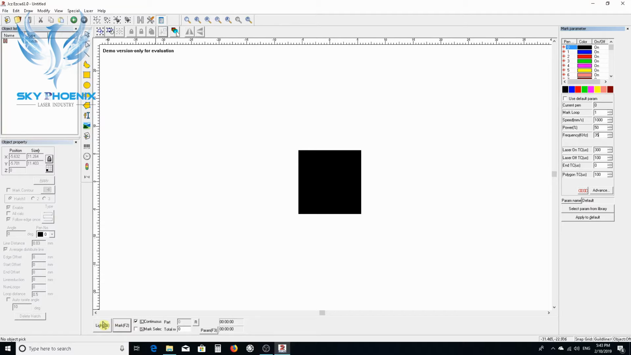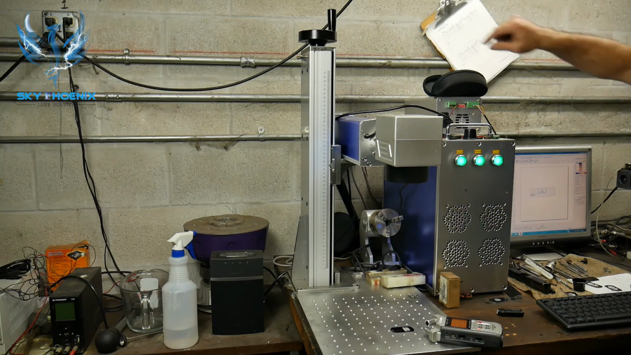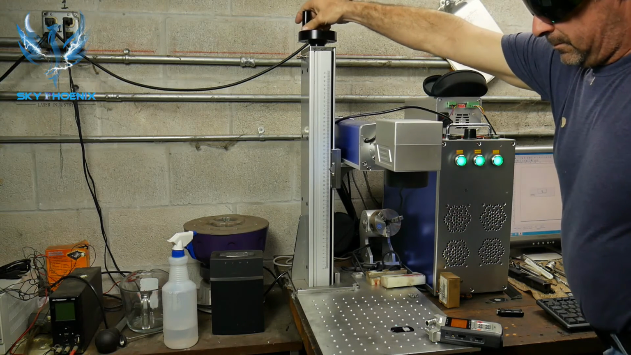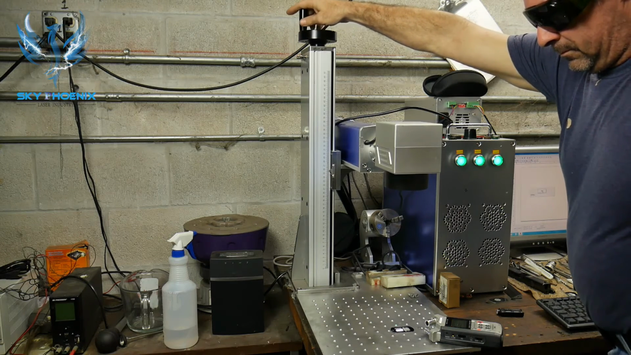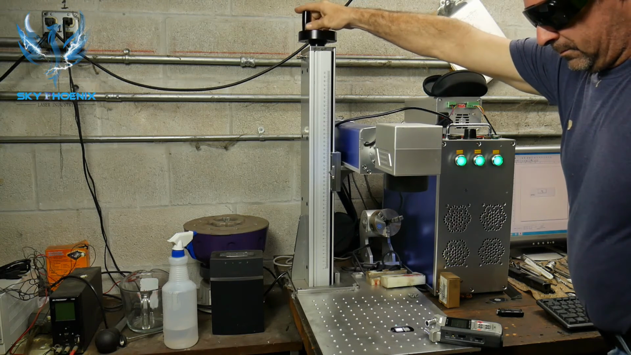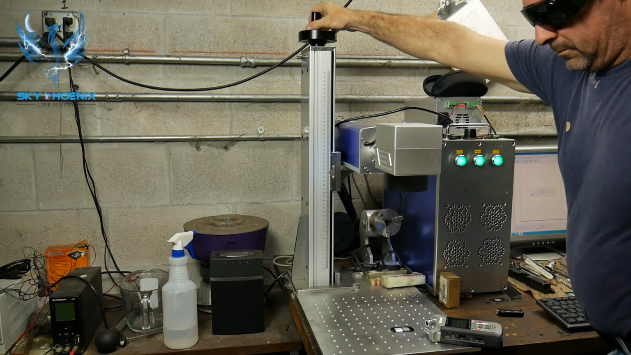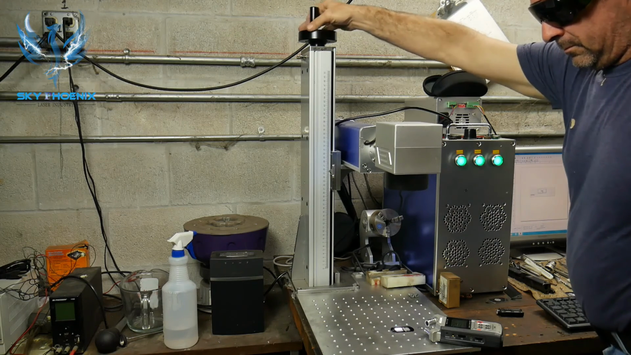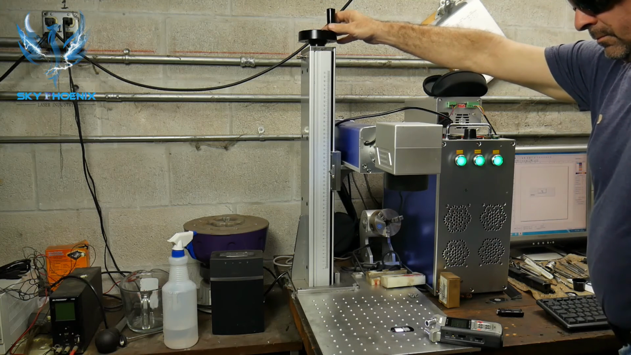When you click the mark button, what you're going to do is turn the knob for the Z-axis, and you're going to raise and lower the scan head until you hear the laser start to burn the metal. And then when it's at its loudest and most intense, that's your focal length. That's where you're getting the most heat input and the smallest focal point on the laser beam.